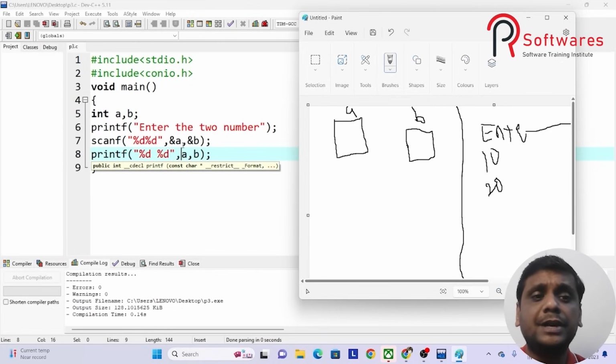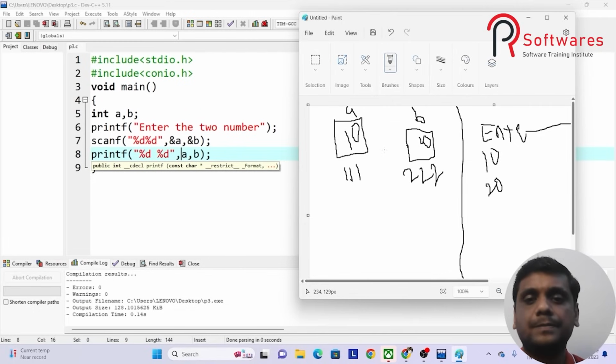After entering, immediately it will check: did you write the scanf? The answer is yes. How many %d did you use? Two. Okay, it means it is ready to read two numbers. So 10 and 20 it will read. Where will it store them? In the address of A, so 10 will come here, and in the address of B, 20 will come. Basically, this address is nothing but a location internally that will hold the number. So at this address, the values 10 and 20 get stored.